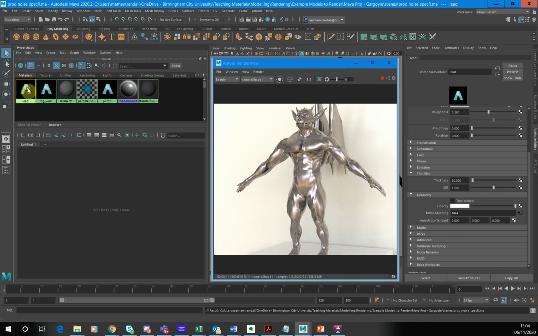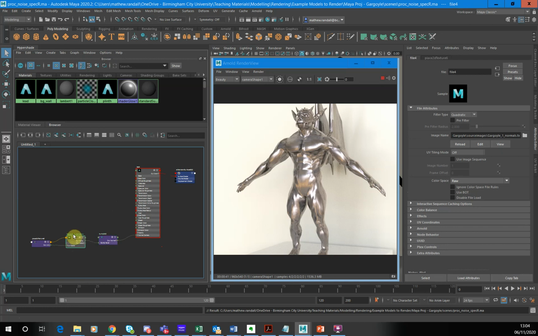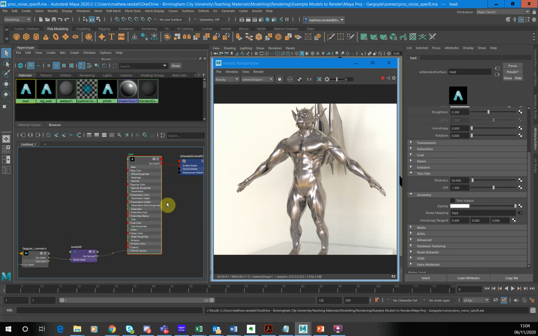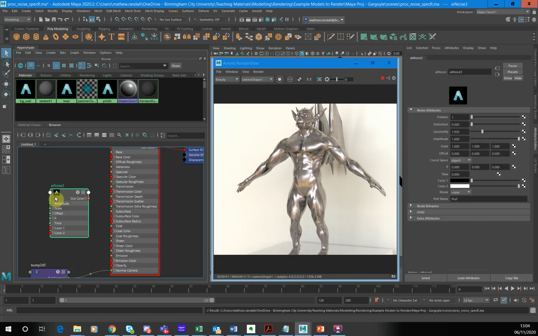Okay, so again, I'm just going to go into graph input outputs. So this is our LED here. You can see it's already connected up to a bump map, texture map that's adding the detail of our creature here. I'm just going to zoom this in so we can see it in a bit more detail. I'm going to add in a noise node, so AI noise, and connect that up to the specular roughness here.